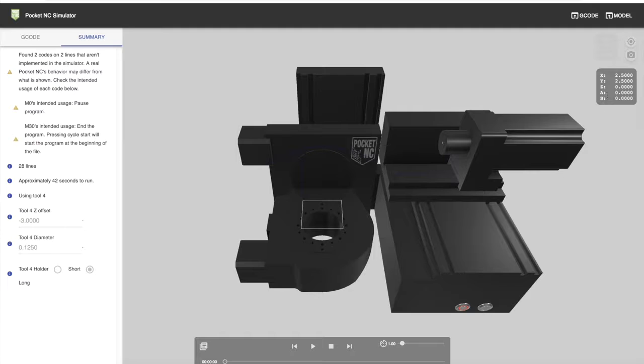To the right, you'll find a digital readout, which is similar to the readout that is in the software user interface when you're actually running the Pocket NC machine. Above the DRO, there are some options for various views, and then above the views are 2 upload buttons for G-code and a model upload.